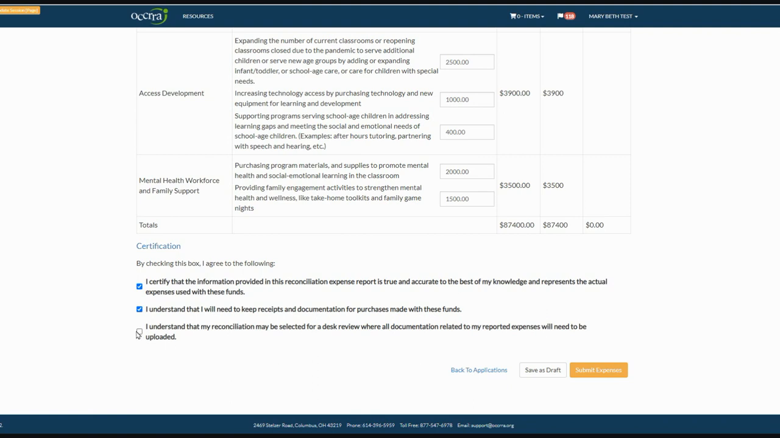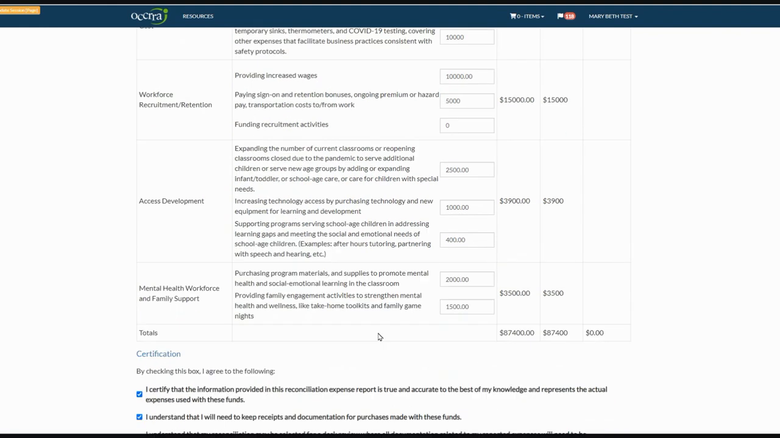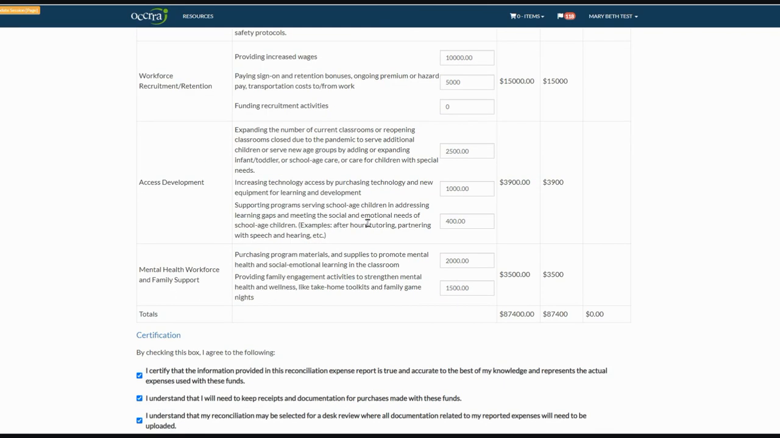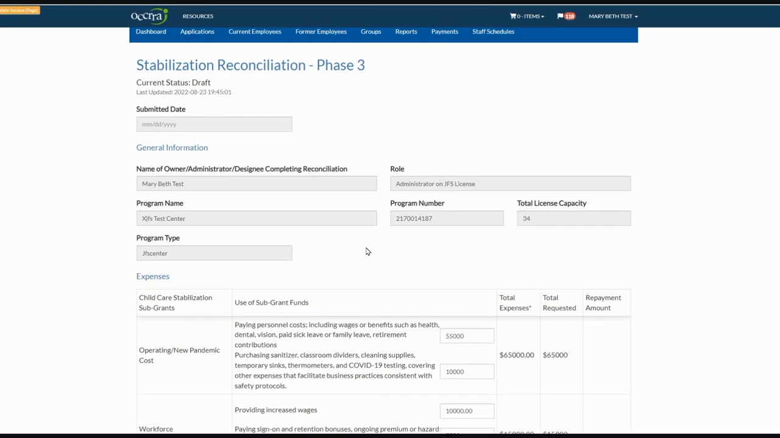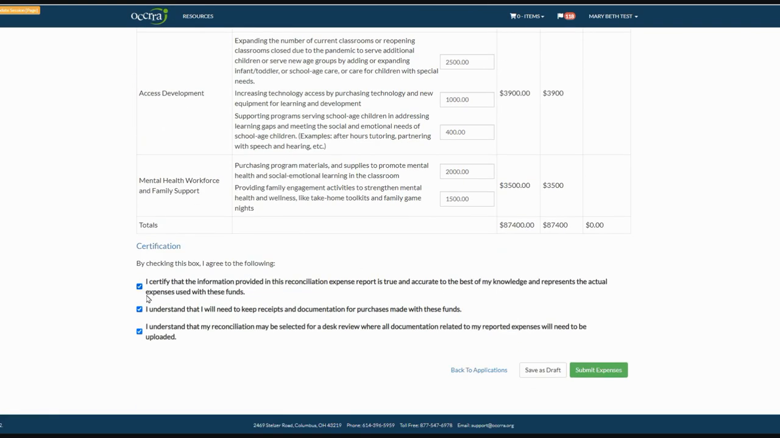Once all of these boxes are checked, you will see the Submit Expenses button has turned green. So you can either continue to save your reconciliation as a draft if you need to go back and re-enter any of the information, or if you are complete and everything has been entered correctly, you have clicked all the buttons to certify it, you can go ahead and click Submit Expenses.